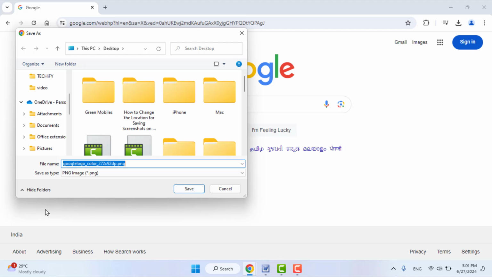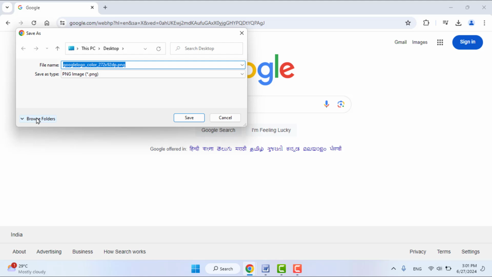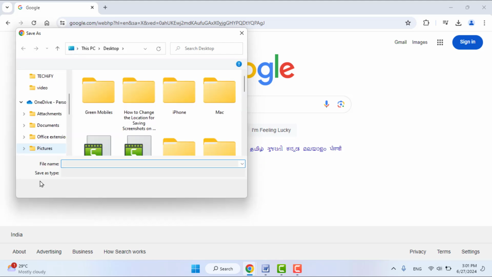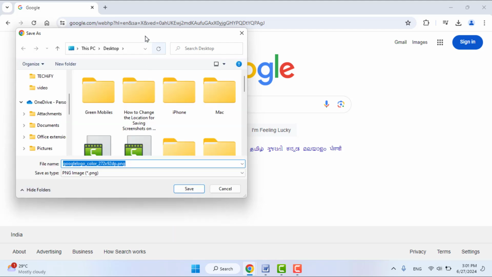What happens sometimes is that it will accidentally hide that folder from here. I was also getting this type of issue a few days ago, and I didn't know how to enable it from here. As you can see, just simply click on Browse Folders, and it will show you all folders. That's it, very simple. This is a very easy and simple solution to fix this irritating issue with this simple method.